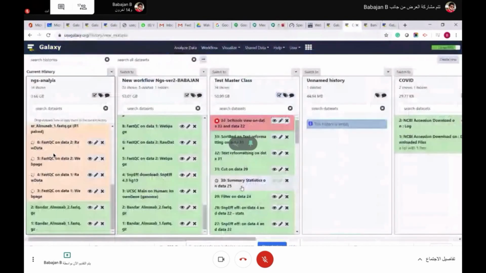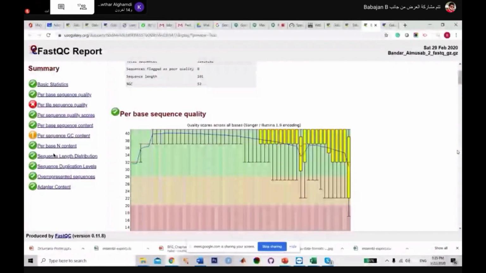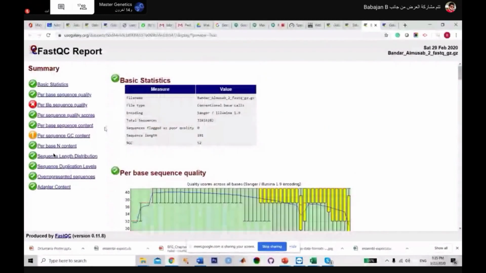Once FastQC has been done, it will appear like this for you. Just click on View Data. Now we can see it gives information about 11 different types of graphs. You can see here this is the second sample, which means it's the reverse sequence.